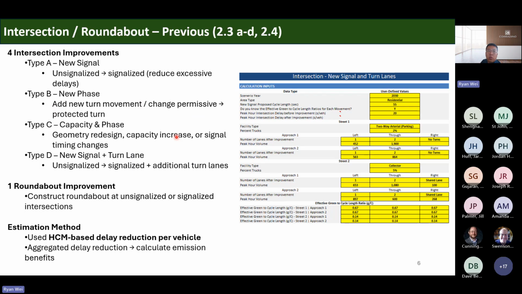And then I will talk about the next section. This section includes several tabs, in the previous version: 2.3A to D, and 2.4. This section focuses on individual intersections and a roundabout and was not intended for corridor level or network-wide assessment. In the previous method, improvements were defined as 4 intersection types plus 1 roundabout type. I will briefly go through all these types.